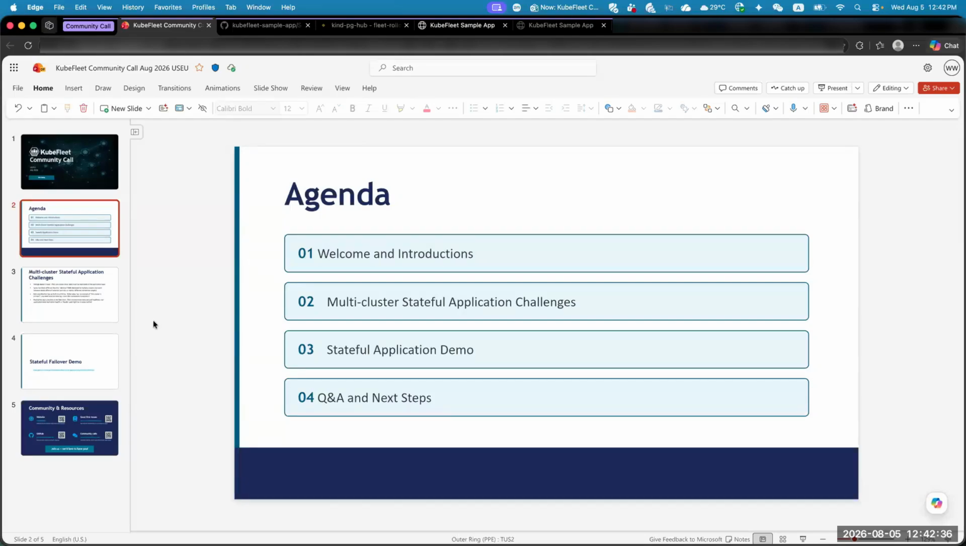So today I want to do a presentation, or maybe just an experiment, to see how I can use KubeFleet to run a stateful application, considering that we need real data replication capability on our database.